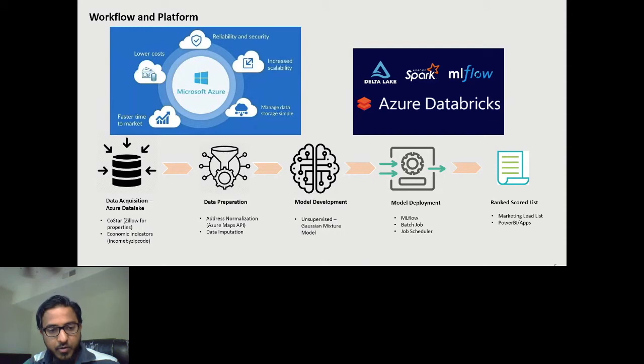We prepare the data. I'm going to talk a little bit about data preparation, but I'm going to focus more on the model development, and that's where I am right now. This is ongoing work. And after that, for model deployment and batch scoring, we're going to use Azure as a platform.